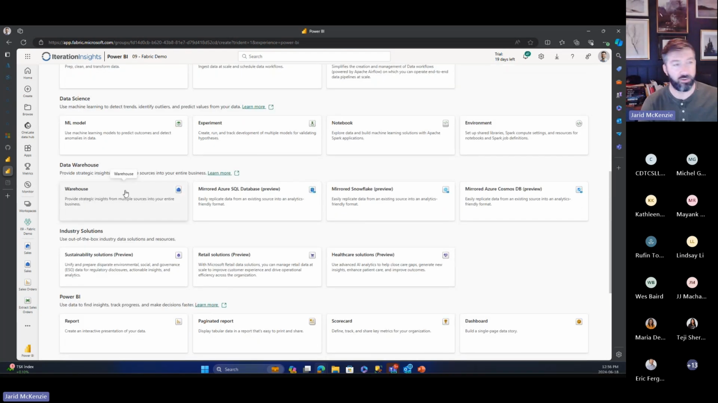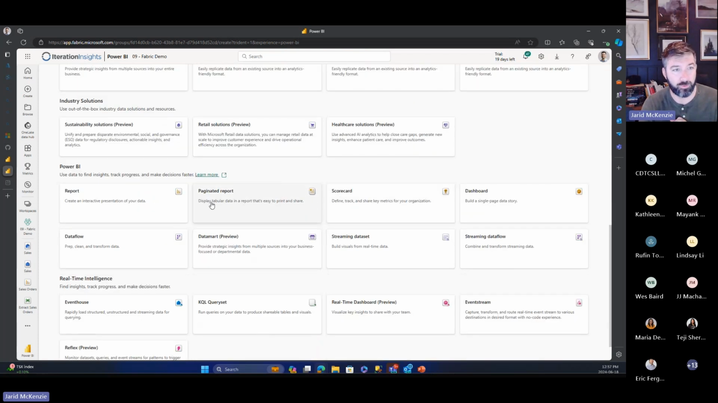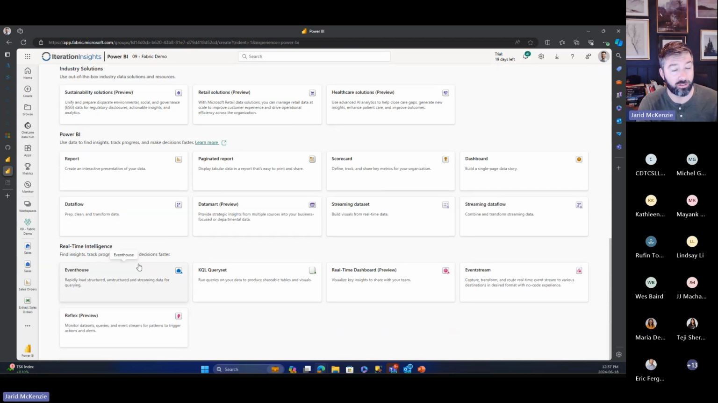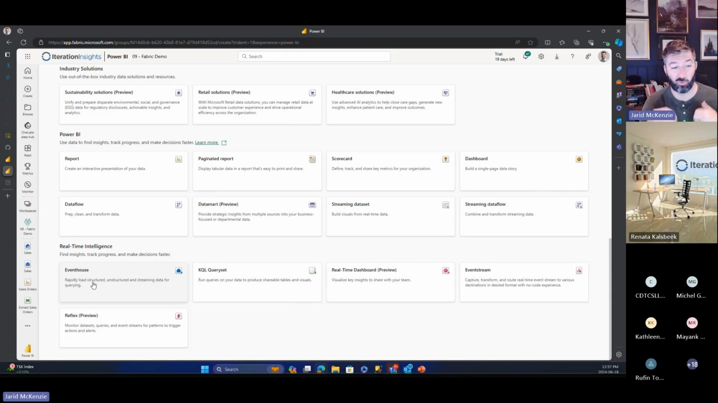Data warehouses are very similar to the lakehouse that I showed, so it's probably not too interesting to show that right now, but you can actually mirror other databases in here, including Snowflake. So that's a really nice thing to have. I haven't shown paginated reports or any of the real-time capabilities that are in here as well. There is so much in here that is really useful for folks to see.